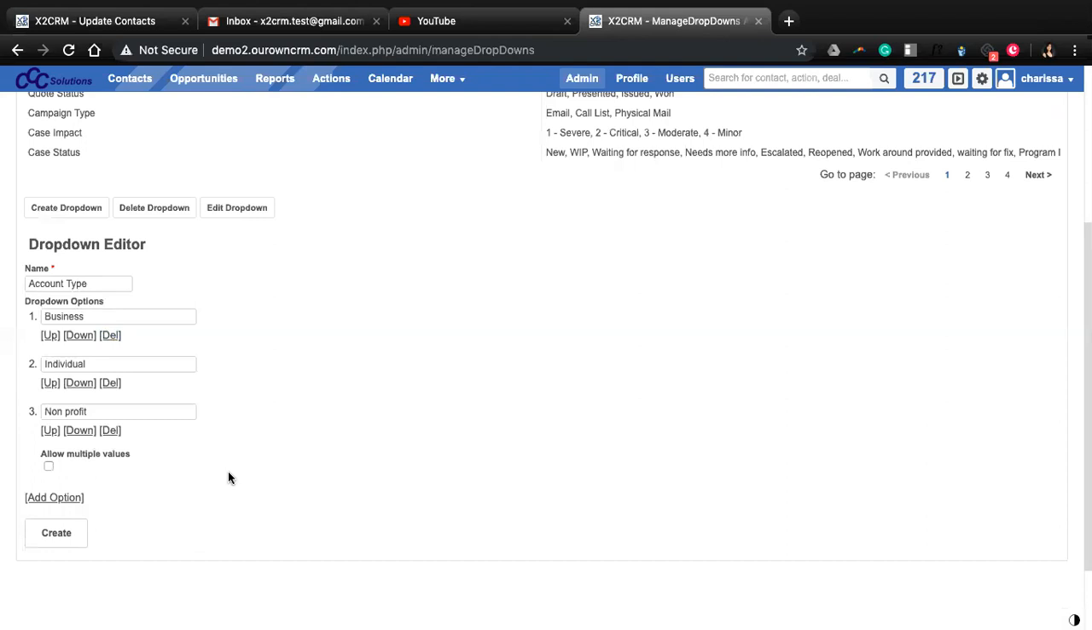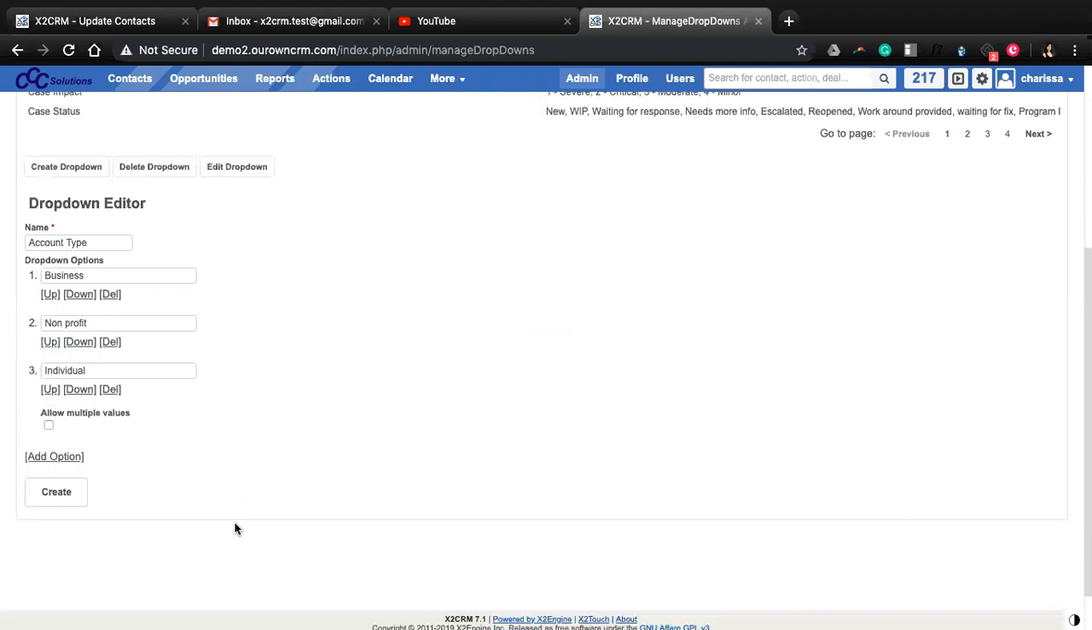If you need to reorder this list, because it does drop down in a certain order, you can click up and down to move these. So let's say I wanted to put nonprofit above individual, and hit up, and that just goes straight up there, and it's the same thing with down.